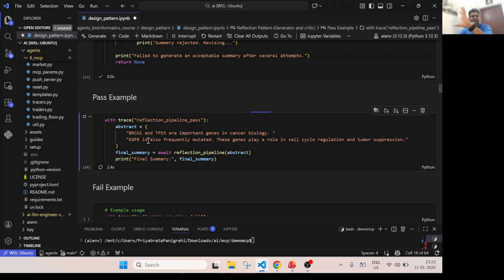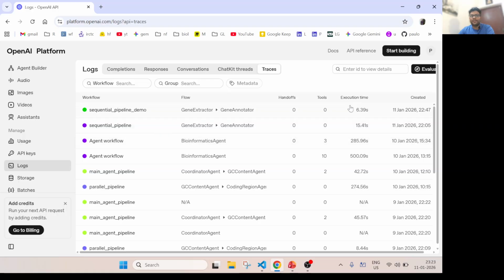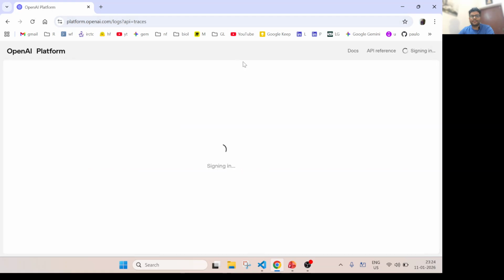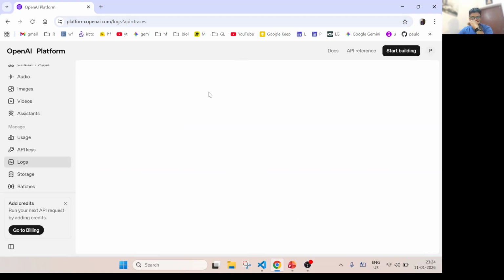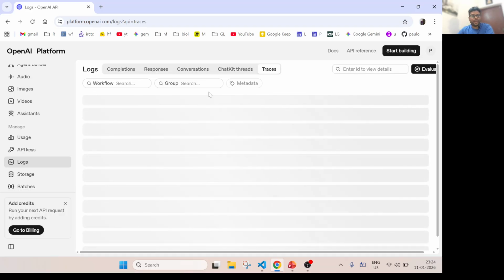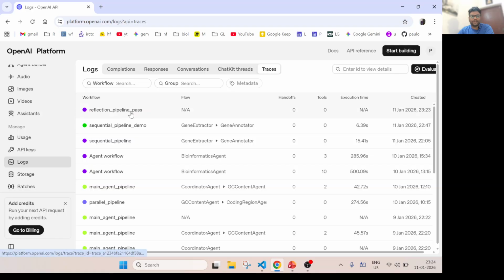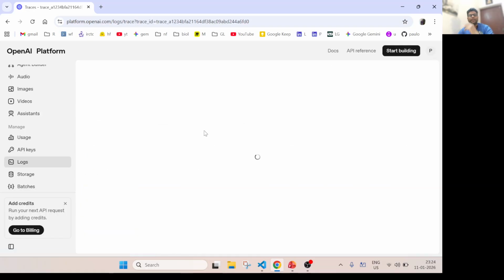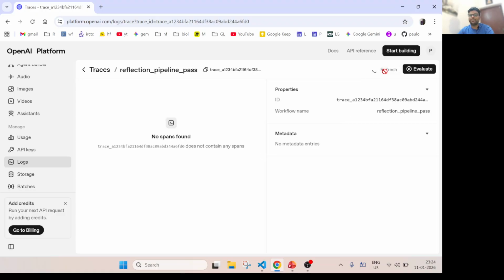Now this will run in OpenAI, right? So we'll go there and see the logs. This is the traces on the OpenAI platform. We'll go to logs and go to the traces here, and let me refresh this. Okay, so this is going on. I'll just pause my video because it may take some time to generate the response. Let it generate, I'll come back, then we will see how the traces look. Okay, so let me pause the video for a while.